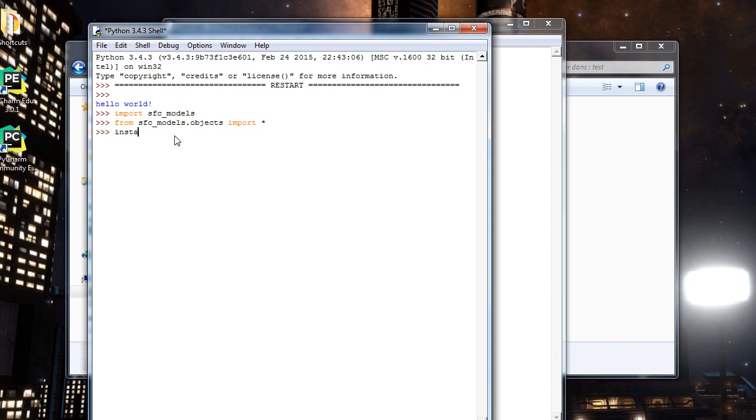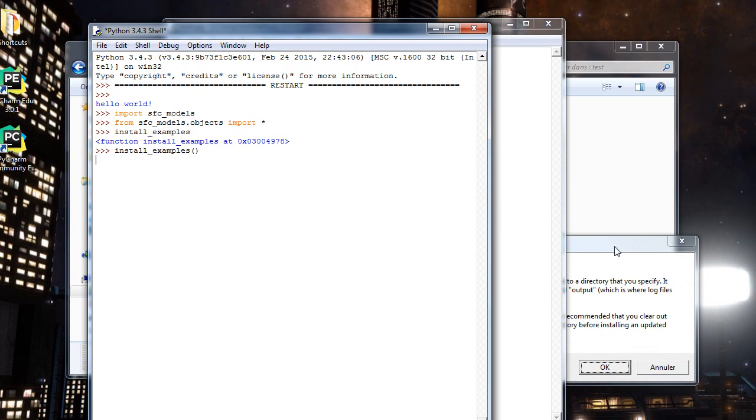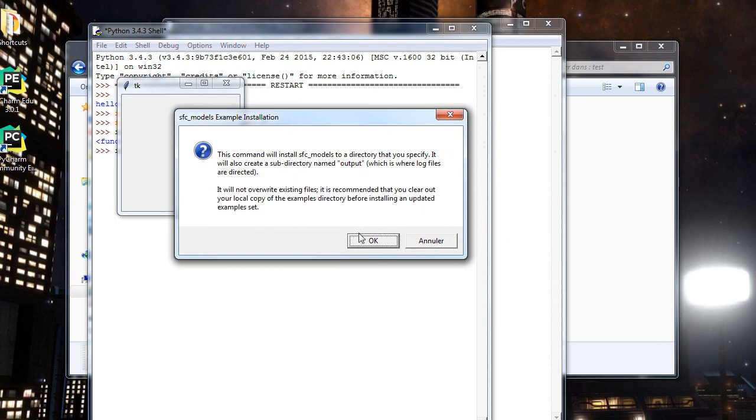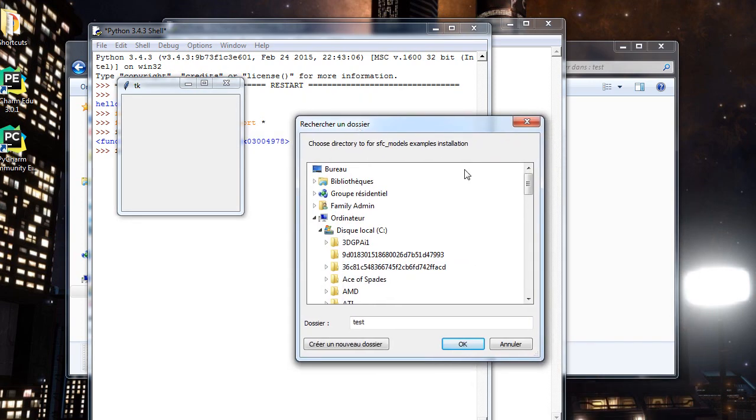And then we can do install_examples. If you read my older documentation, I forgot the parentheses. Without the parentheses, it's just this, and that's not very helpful. That's just telling us, yeah, that's a function. What we need to do is put the parentheses, to call the function, and it pops up a little window. This command will install to a directory you specify, and we choose where we want this to go.